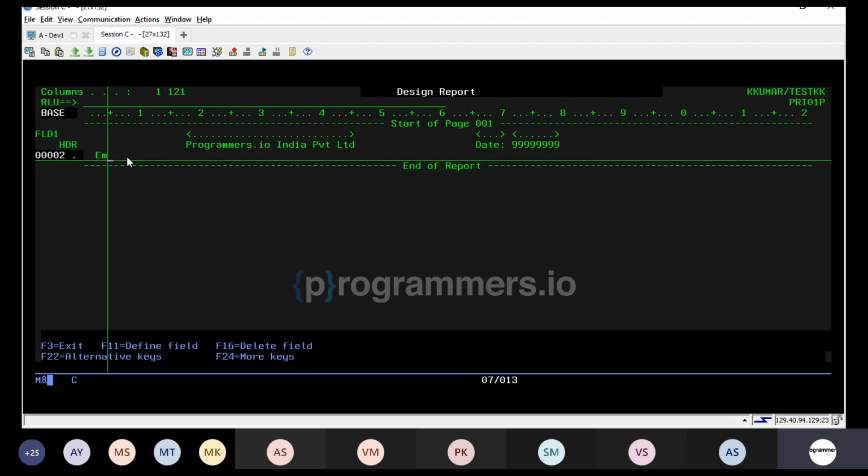Let's suppose employee number, employee name, employee department. Now I'm trying to use a DC, define constant.